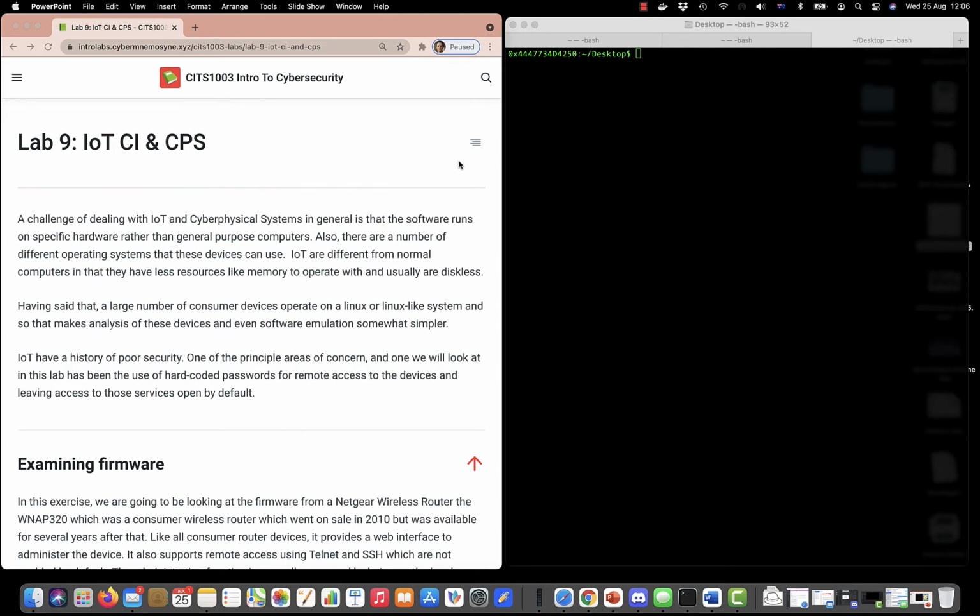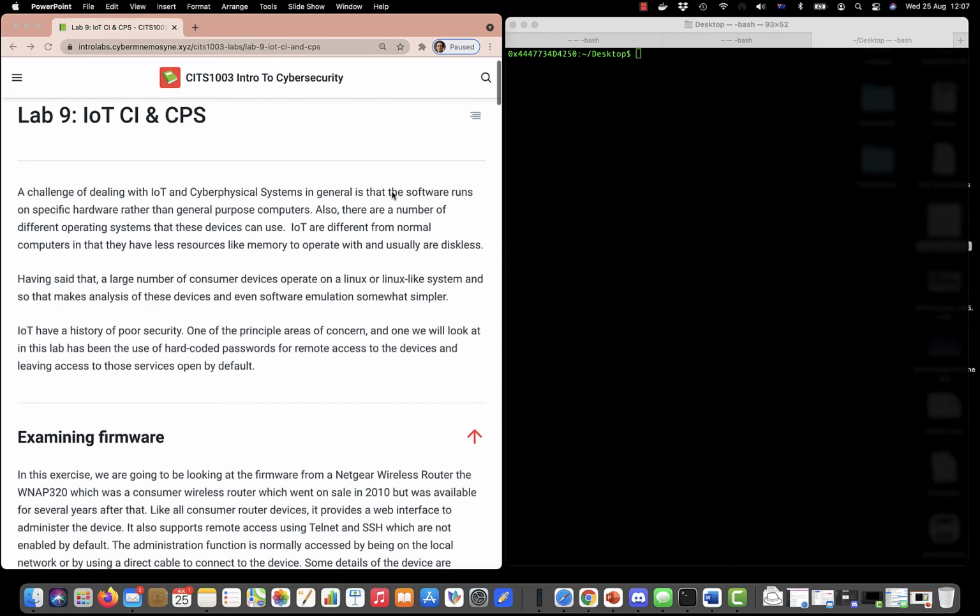These devices also have a pretty poor history of security. One of the principal areas of concern, and one we're going to look at in this lab, is hard-coded passwords that are used for remote access to the devices, and leaving access to these services open by default.